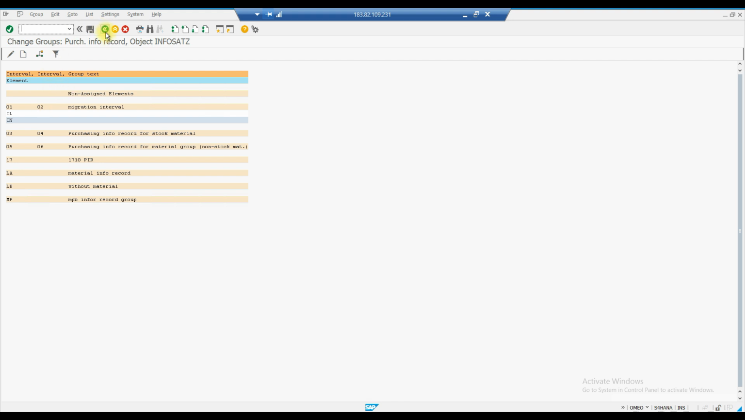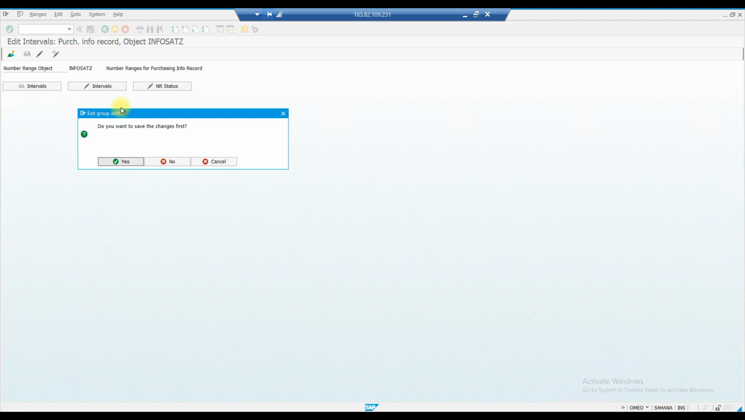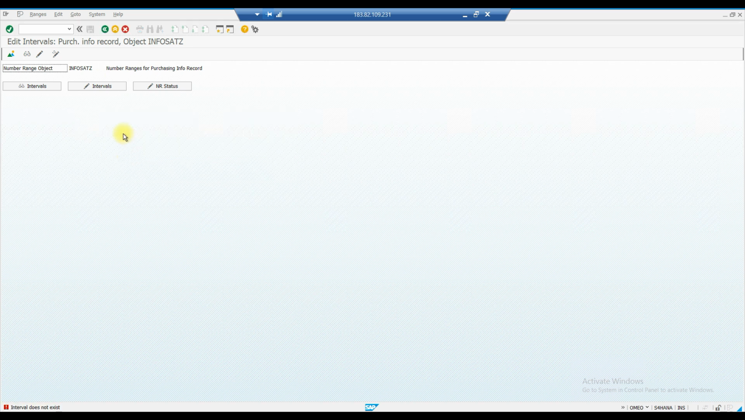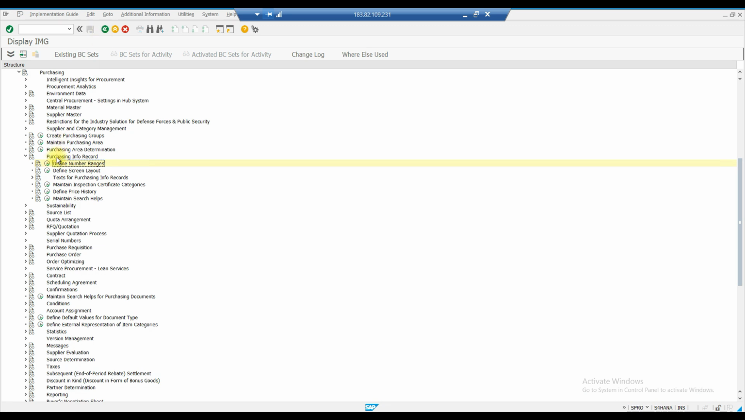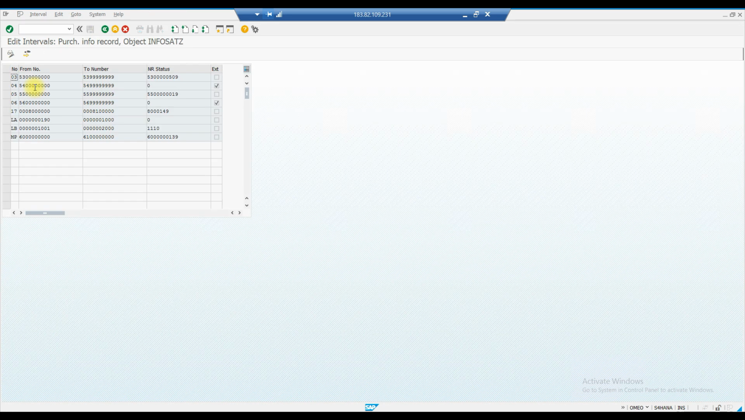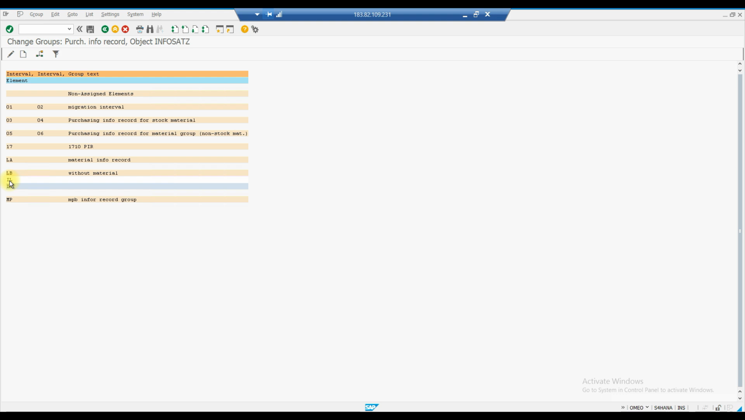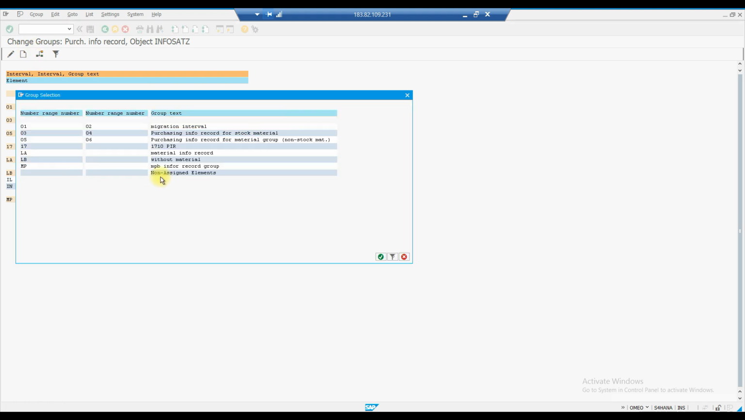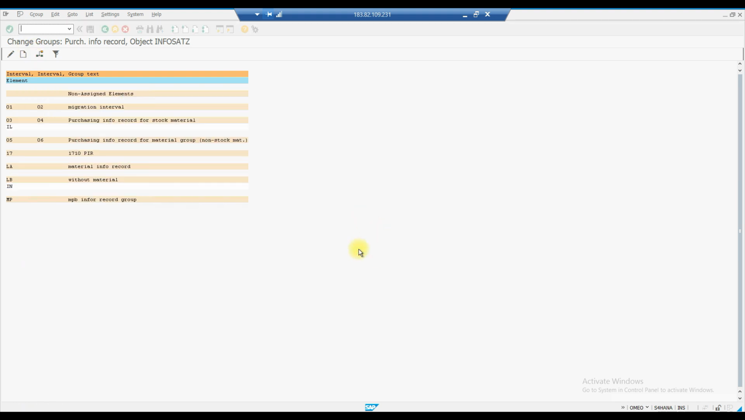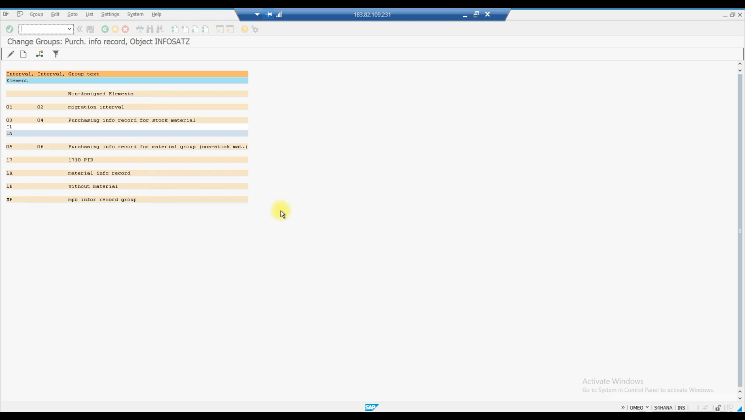Let's see what number range 02 is. We'll save this one. Okay, interval is not there. We will see, just hold on a second. Okay, so number range 02 is not there. We will go for number range 03. Click on this one, 03, select. Now select this one, group 03, select. Now just save it.